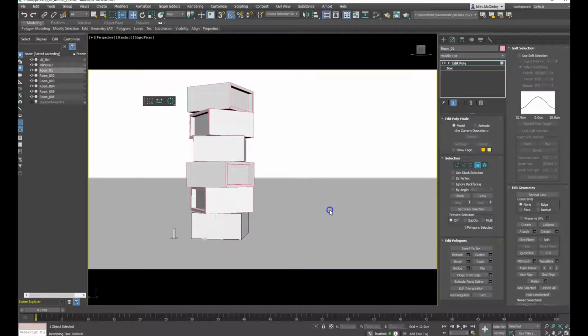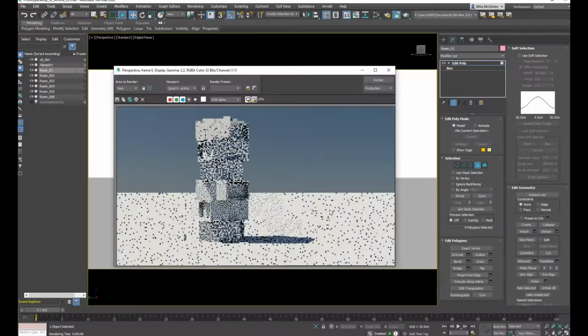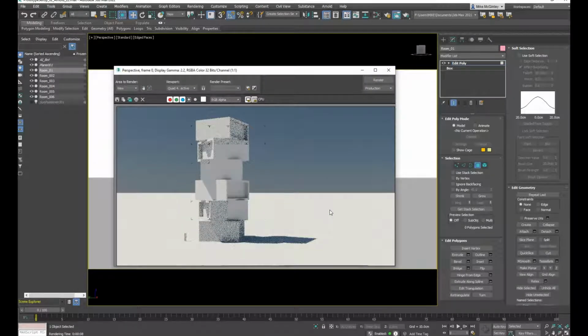F9, one more time. He says F9. Can I have an F9 please? There we go. Okay, so there's my little character on the floor, and there is a theoretical stack of contemporary living apartments. Let's call them rooms at the very least.